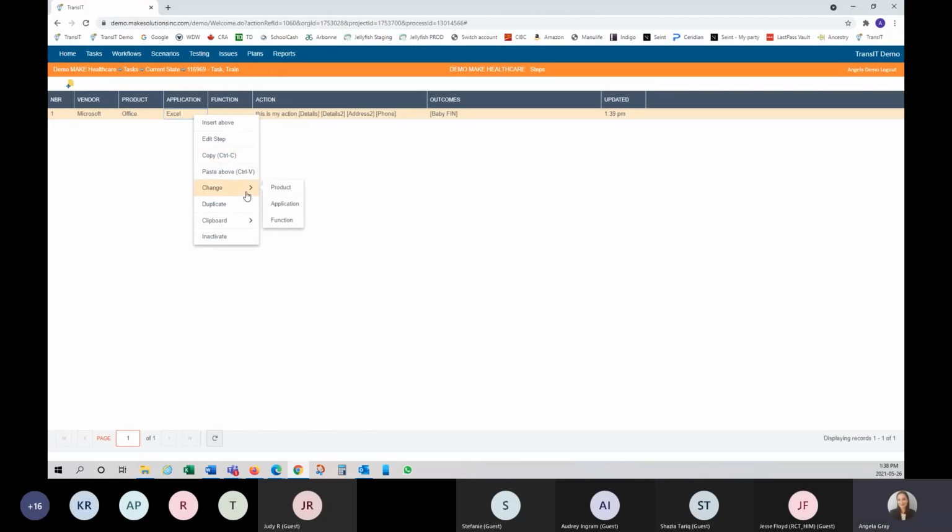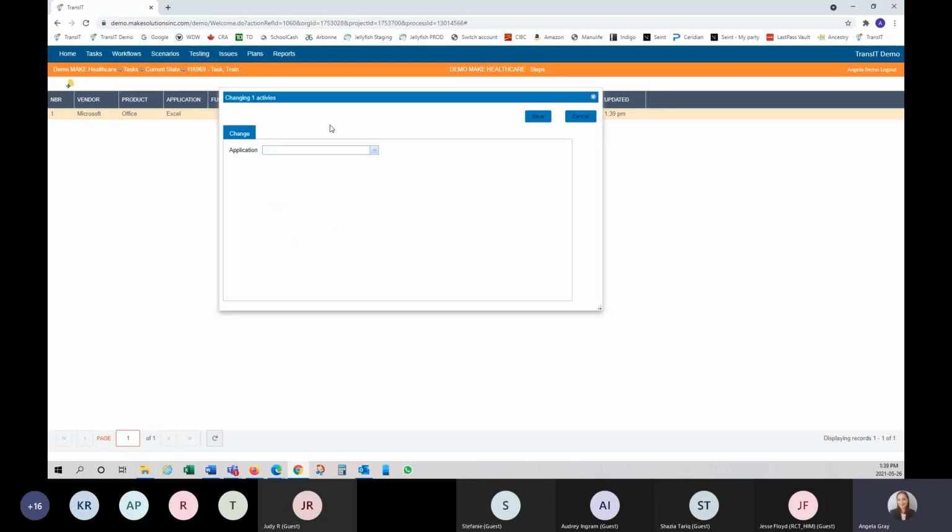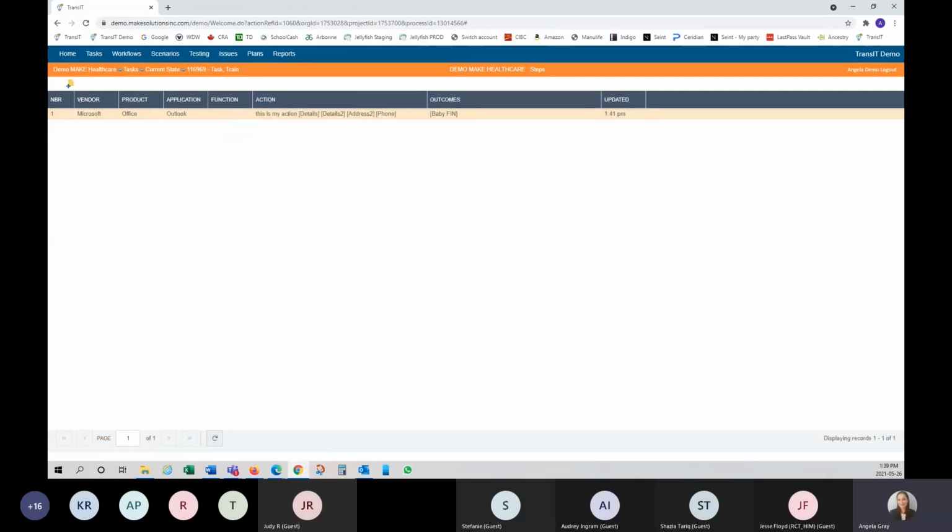If I wanted to change something, so I didn't want to have to open the whole task steps window, I just wanted to change something individually, I can right click and select change. So let's say I want to change the application. When I do that, a window opens that only gives me the field that I had right clicked and wanted to change. So I can now select a different application and it'll make that change for me.